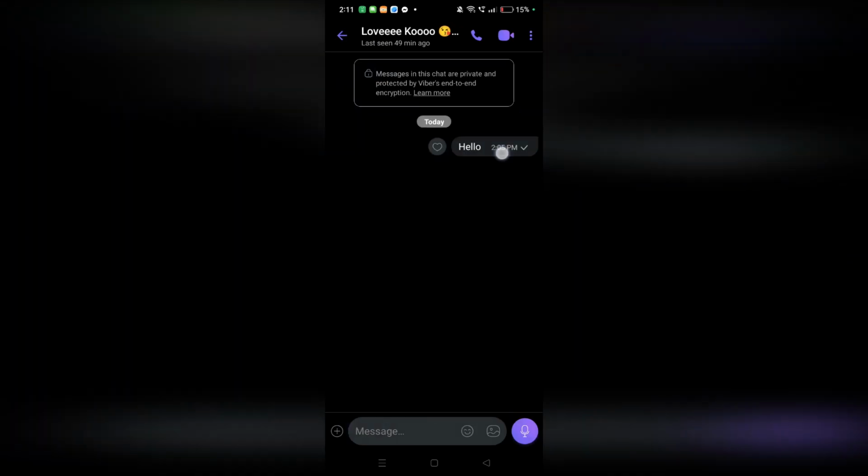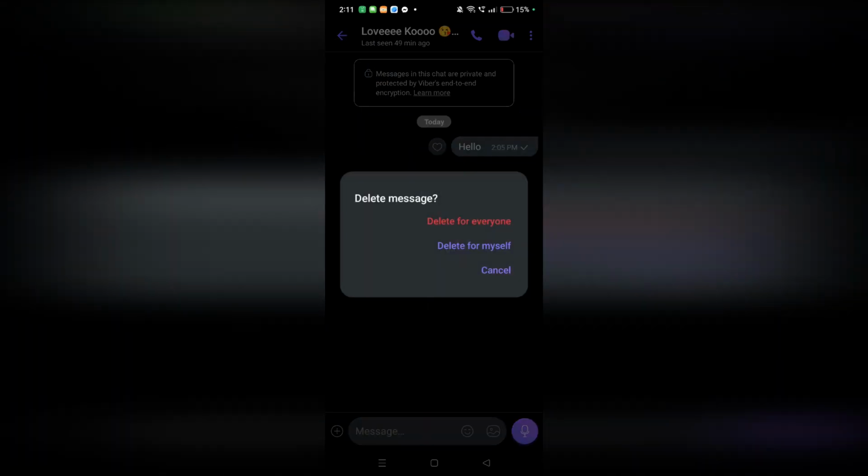we chatted hello. Then we're just gonna delete that. We can delete it for everyone. Once we delete for everyone, it will be deleted for everyone, or once we delete for myself, it will delete it only for me but not for the other person. So let's just delete it for me.